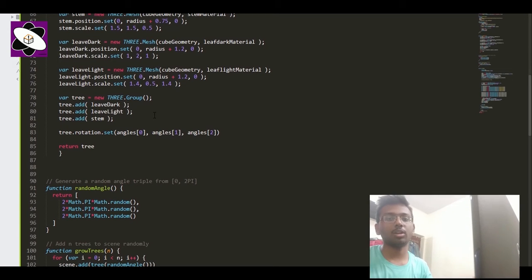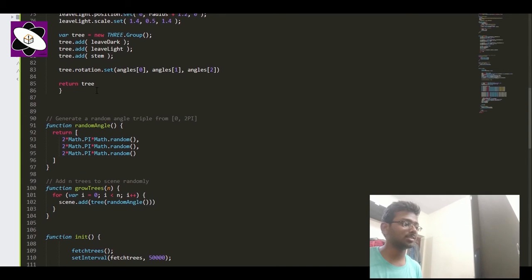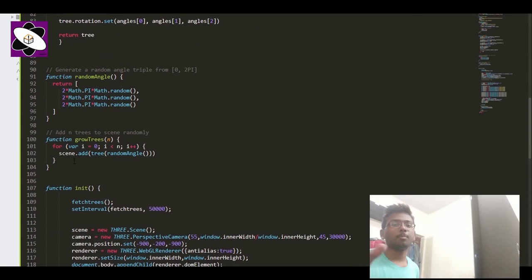If someone has donated any amount, by calculating that amount, this many trees should be planted in the globe. So that we are doing, and we are returning the tree, so that in scene.add we pass the tree, and we update the scene with the new trees. And those calculations, how many trees should be planted for this much amount, I will show you later.